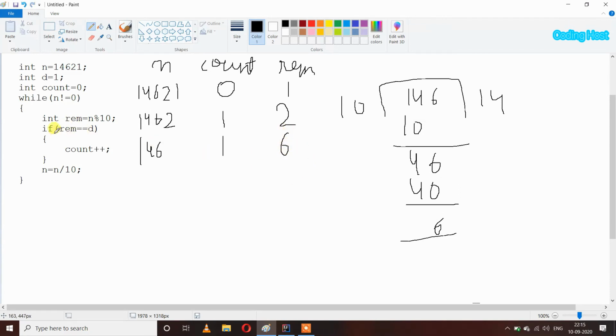After that, if rem equal to d, so in rem we have 6, and in d we have 1. So 6 is not equal to 1. So our if statement is false, and it will not execute this count plus plus. So the value of count still remains 1. After that, n equal to n slash 10. So we again take out this quotient and store it back in n. So now n has 14 inside it.